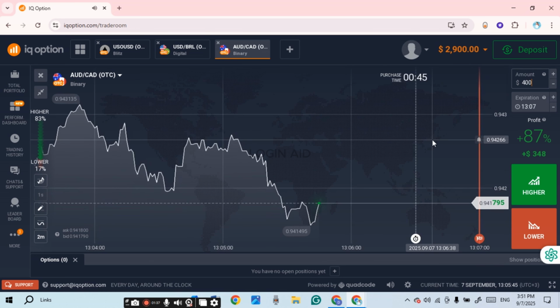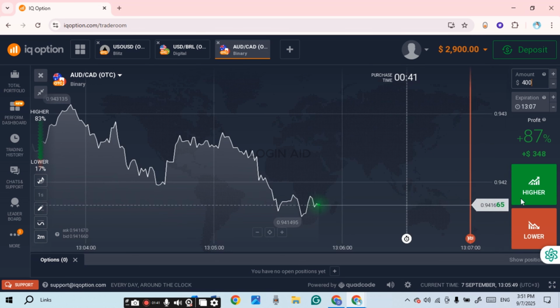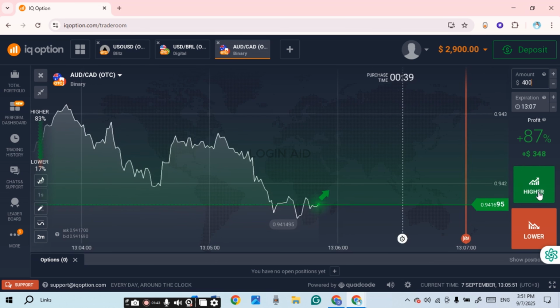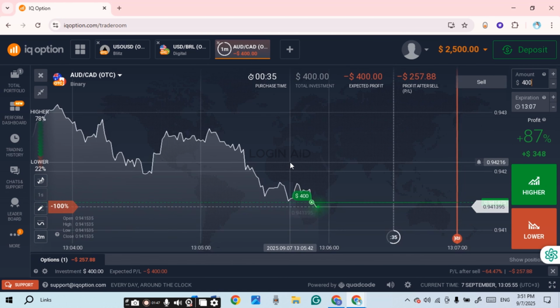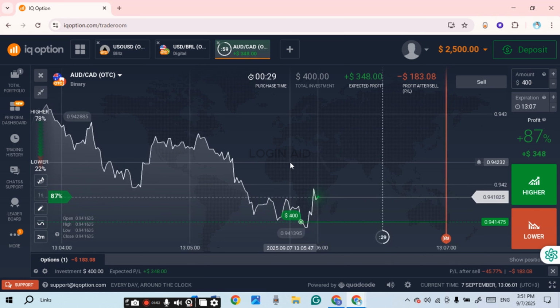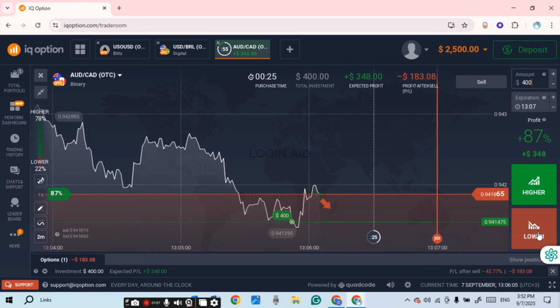Now after you do that, if you think that the price will go higher according to the amount that you selected, simply click on the option higher. After you do that, you can see over here the expiration time will be started. Likewise, if you predict the price will be lower when the option expires, simply click on the lower option.